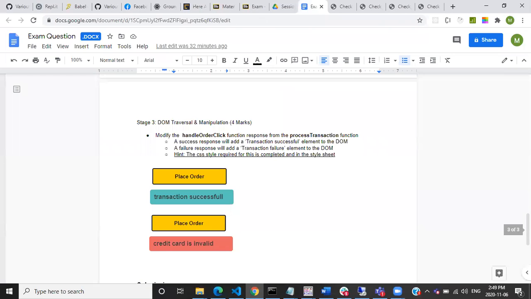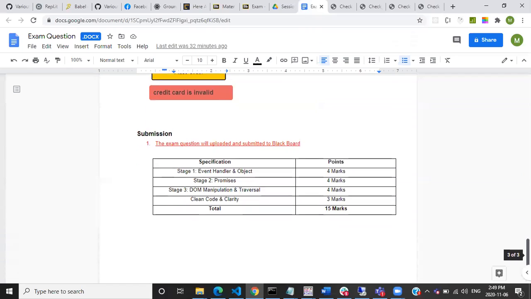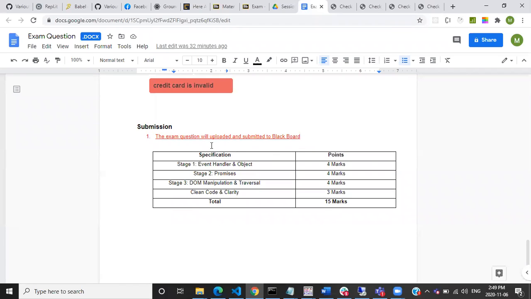If you can get that far, the submission is this. Stages 1, 2, and 3 are 4 marks each, clean code and clarity 3 marks, for a total of 15 marks. I'm sure you could probably bang out number 1 quickly, and then you might be working on the next depending on how quickly you've managed your time. Even if you got stage 1 and 2, that's 8 marks plus 3, you have 11 marks out of 15. Obviously, stage 3 will be the harder one for the full marks.